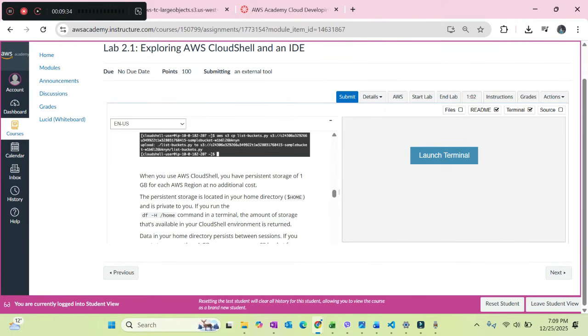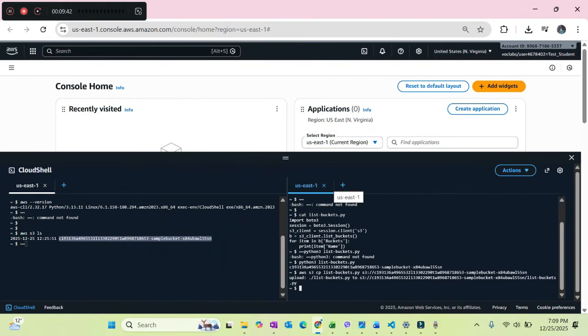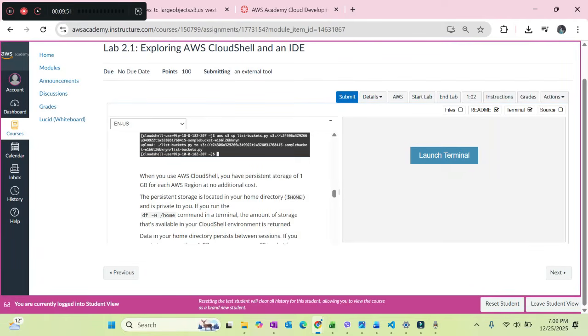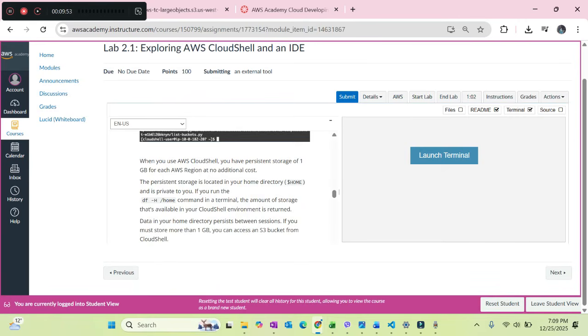So from here, when you use AWS CloudShell, you have a permanent storage of 1 GB. While you are using this CloudShell, we have local storage of 1 GB. You can store a 1 GB file locally. That is provided by default from AWS. You can check from here.